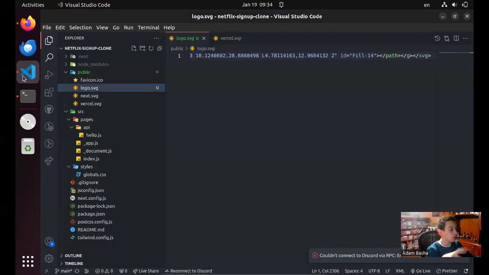So we are going to open up my Visual Studio Code, and I just added a new file inside the public folder called logo.svg, and inside of it pasted some code which I got from the inspect, and you will find it on the GitHub platform, which is simply the logo of Netflix.